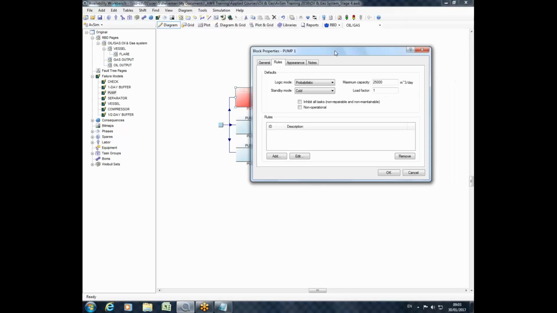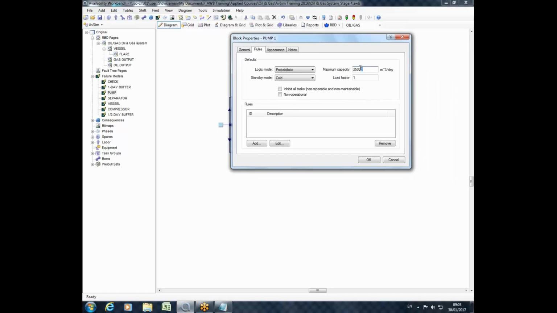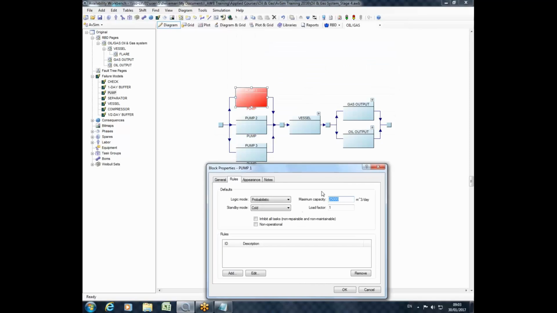On the Rules tab, I can say things like what the maximum capacity of this particular equipment is in terms of throughput. This by default is a percentage, but as you can see here, I can modify the options and make the units up myself. And so I can say the maximum capacity of my system is 50,000 meters cubed per day, and this block on its own can handle 25,000. So the equivalent of 50%.